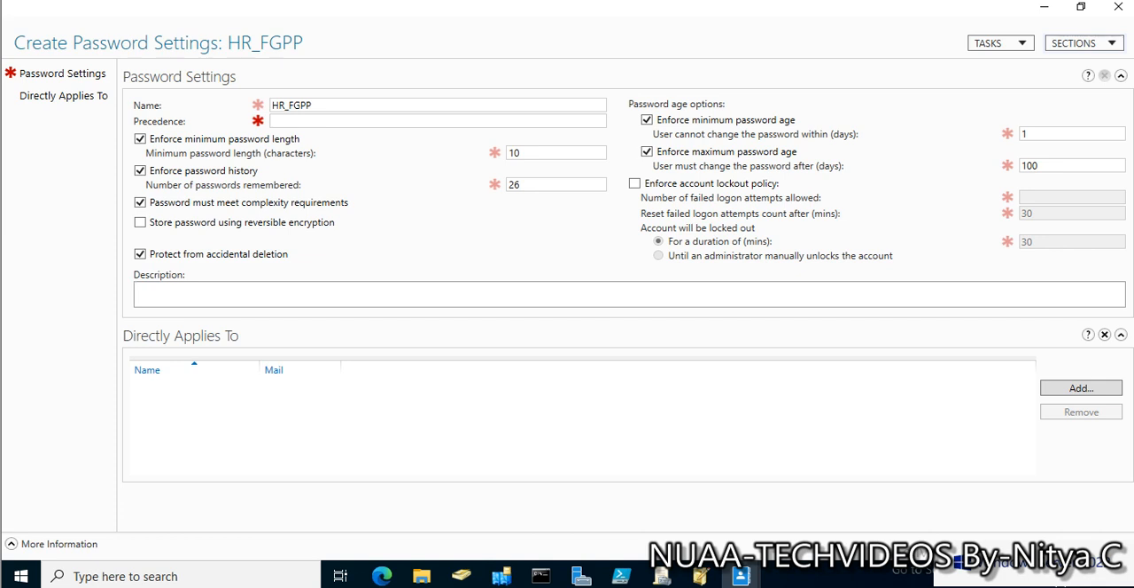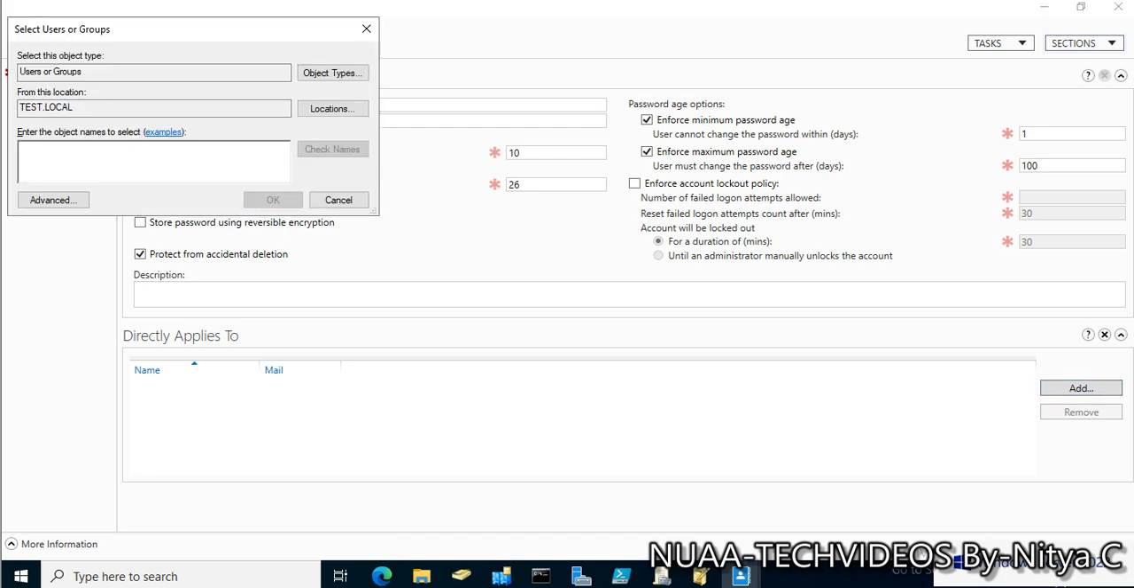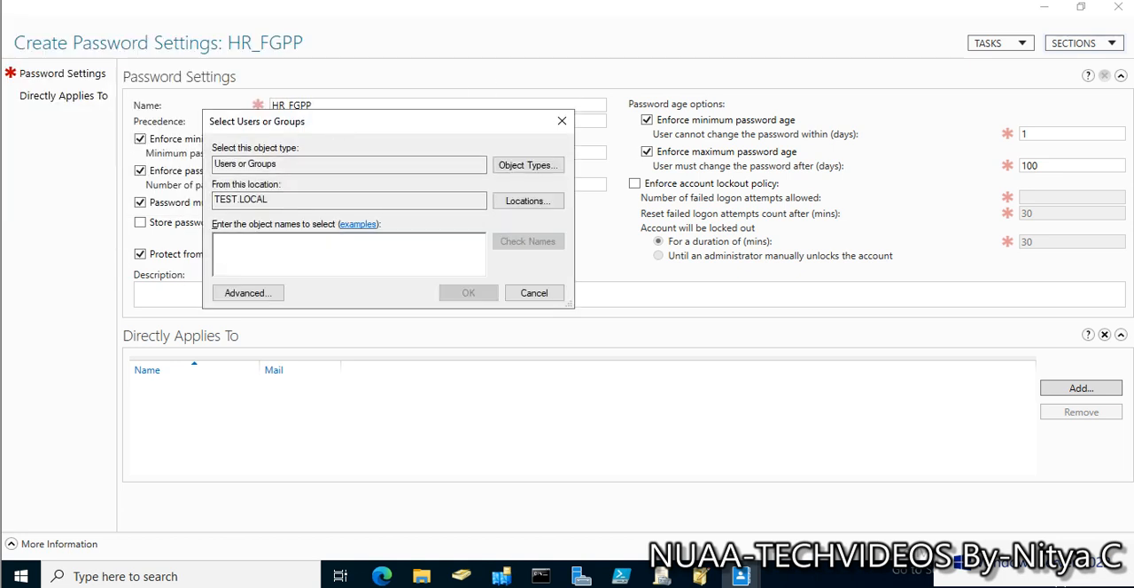Now this is the point to note: directly apply to. Once this policy HR_FGPP is created, where will it apply? If we click on Add, we do not see any option to apply this policy to an OU. This means this policy can be applied only to groups or directly to users.